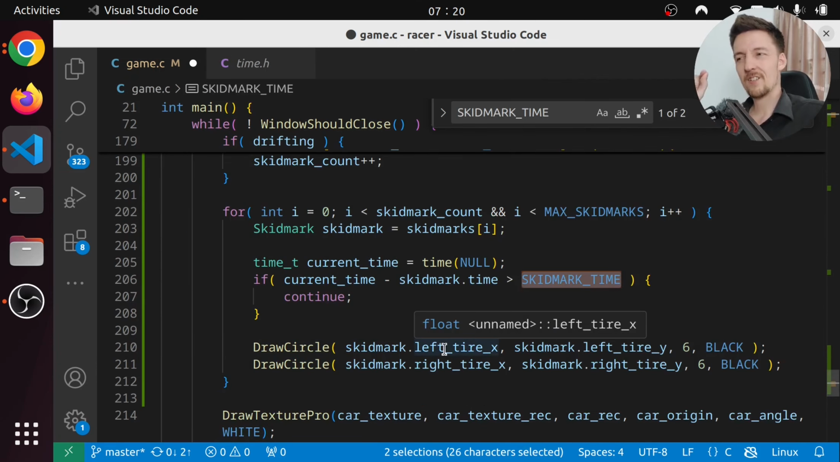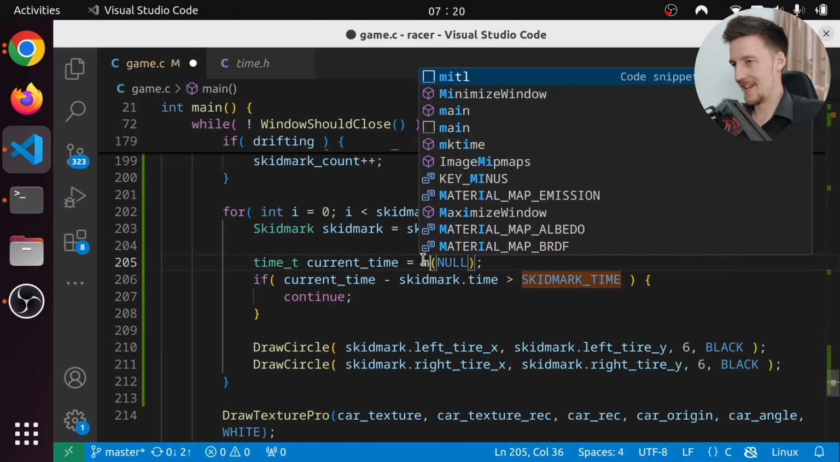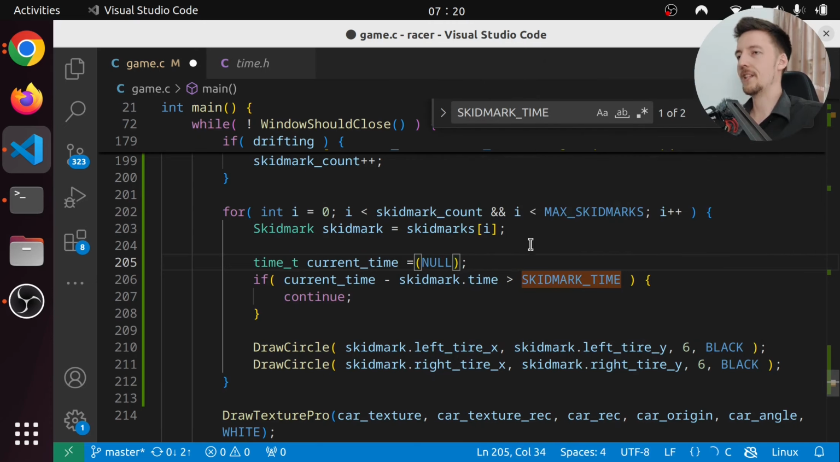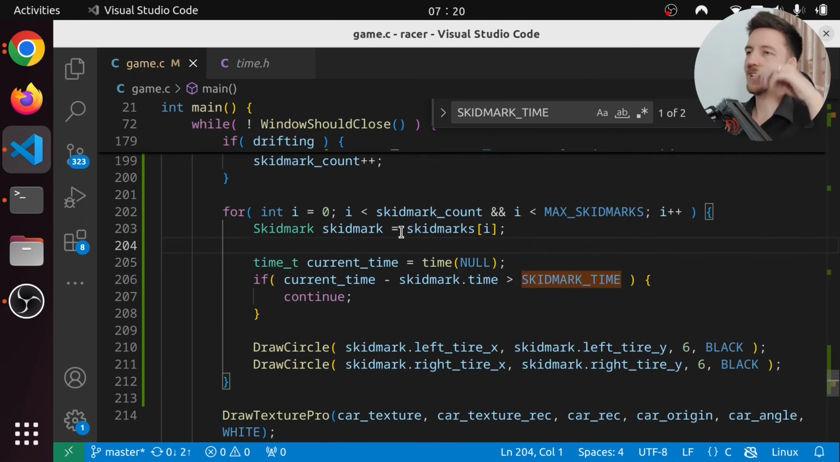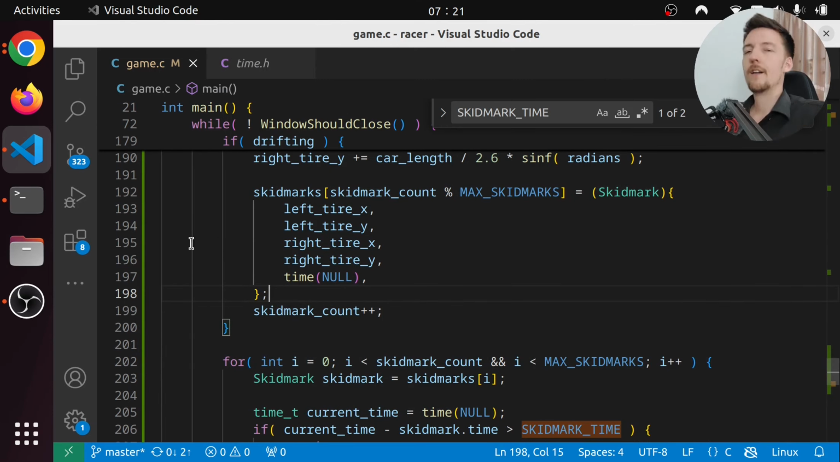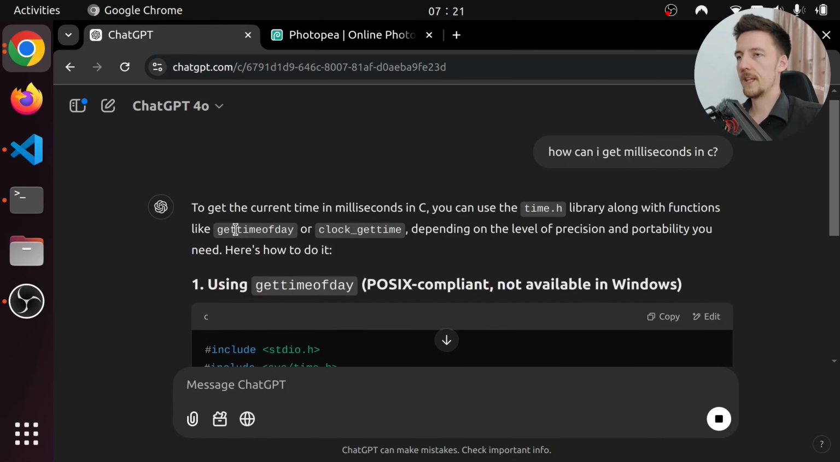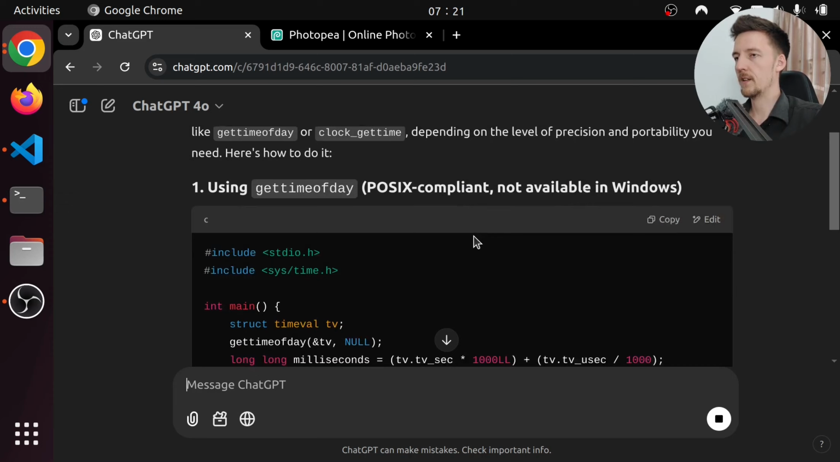But this is not good enough. We need micro time. There's no micro time in this one. Is there like a millis? Is there something about milliseconds? How can we get the time in milliseconds? Because these are all created at the same second. Let's ask ChatGPT. I didn't ask ChatGPT anything yet in today's video, so let's ask something. How can I get milliseconds in C? Time with H. Get time of day or clock get time.